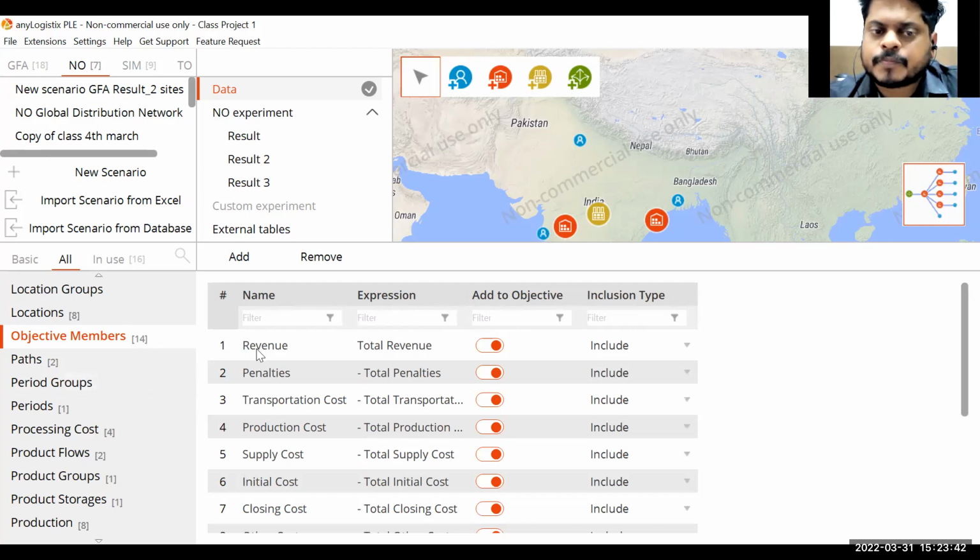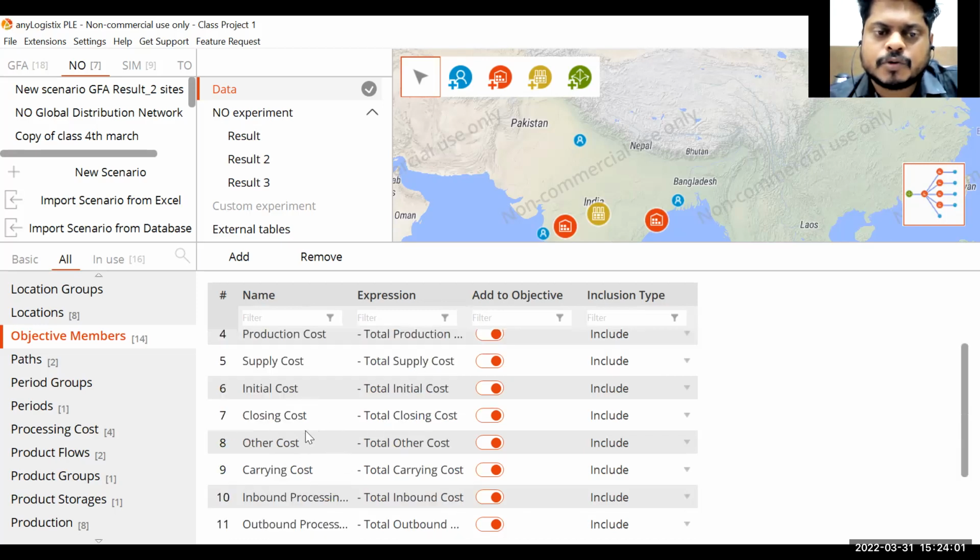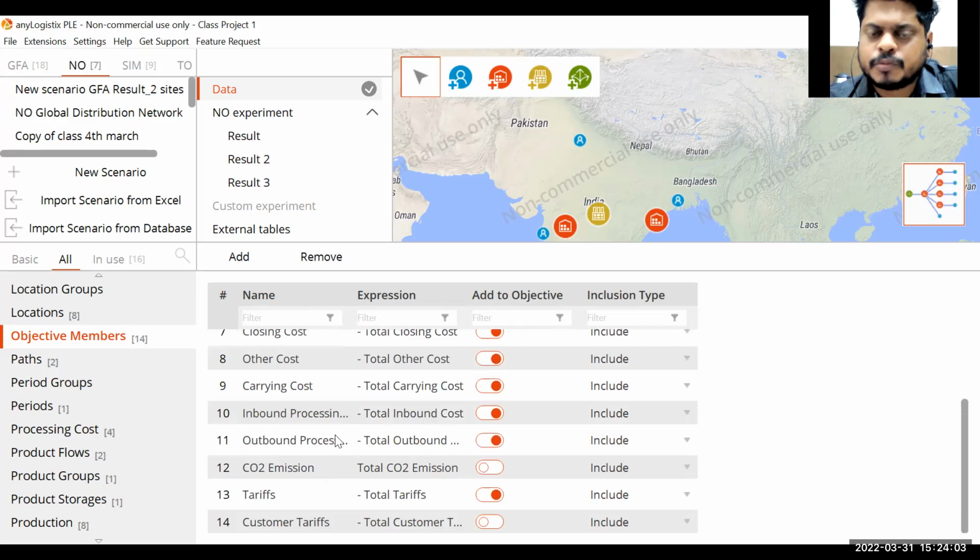What are the variables which will be considered in your equation? The revenue, penalties, transportation costs. These are subtracted from total revenue to see where I'm getting optimal profit. At the end, I'm trying to maximize my profit. Supply cost, initial cost, closing cost, other cost, carrying cost, inbound processing, outbound processing. CO2 emission I have not included here, because I do not have any tariffs or any kind of taxation.